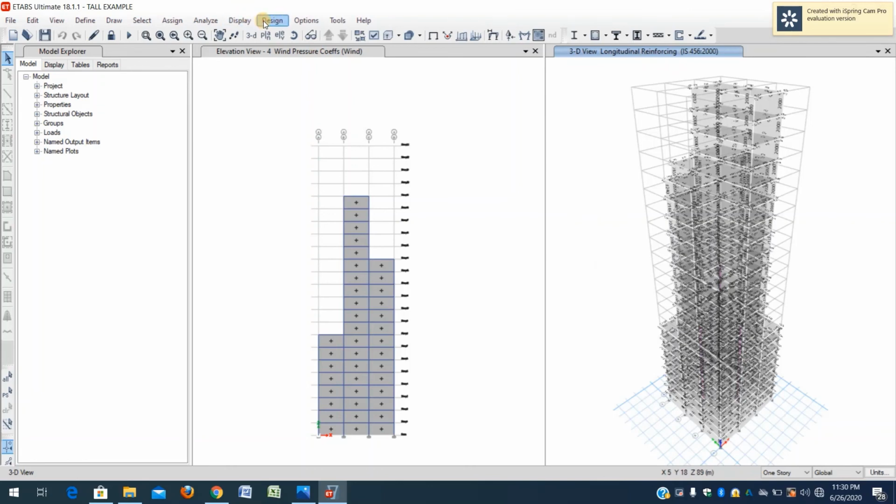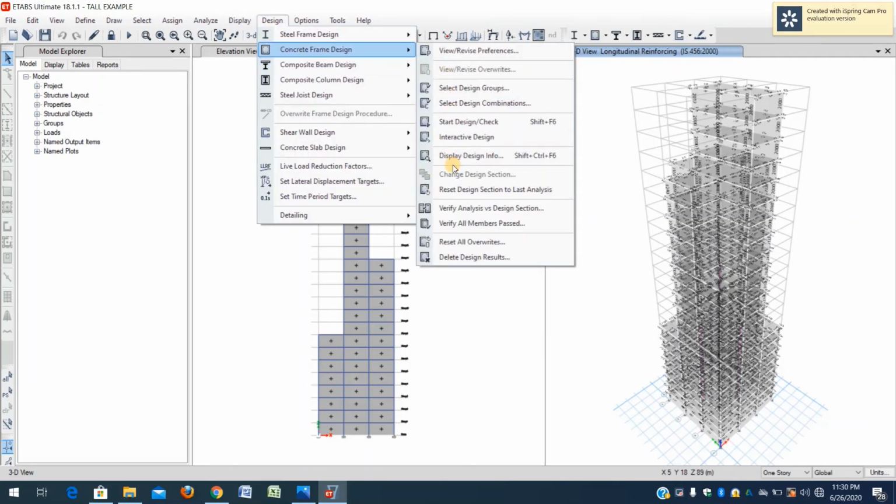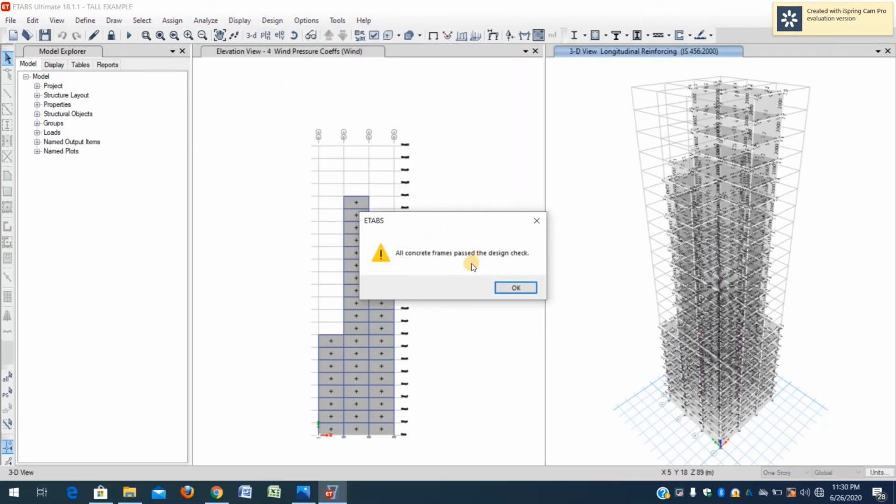Right, concrete design is complete right now. Now let's go for verify all. It's showing all concrete frames pass the design check. Okay, I have successfully completed the design.